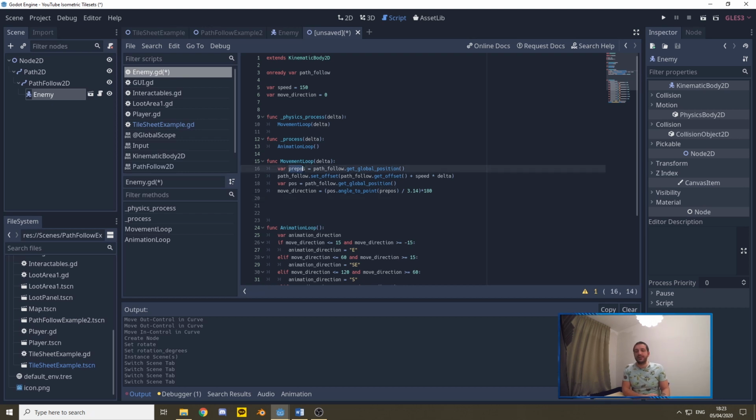First, we have the prepos, so the previous position. That will be the reference to the path follow, and we get the global position. Now, the global position is basically, you can imagine there's a little dot that's walking around this Path2D, and that will be the path follow. And we can offset the point where that dot is on the path with a length. And that length will automatically follow the curvature of the path.